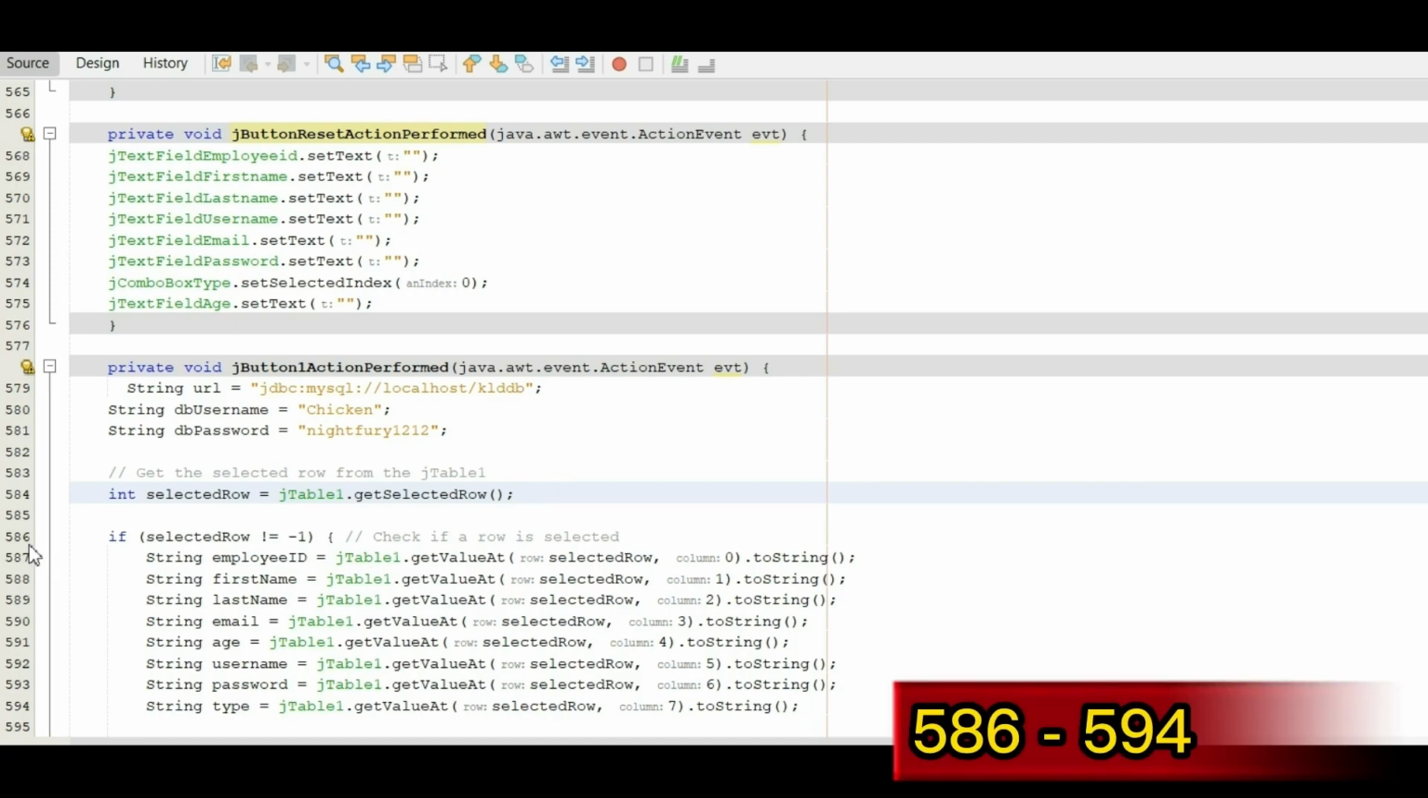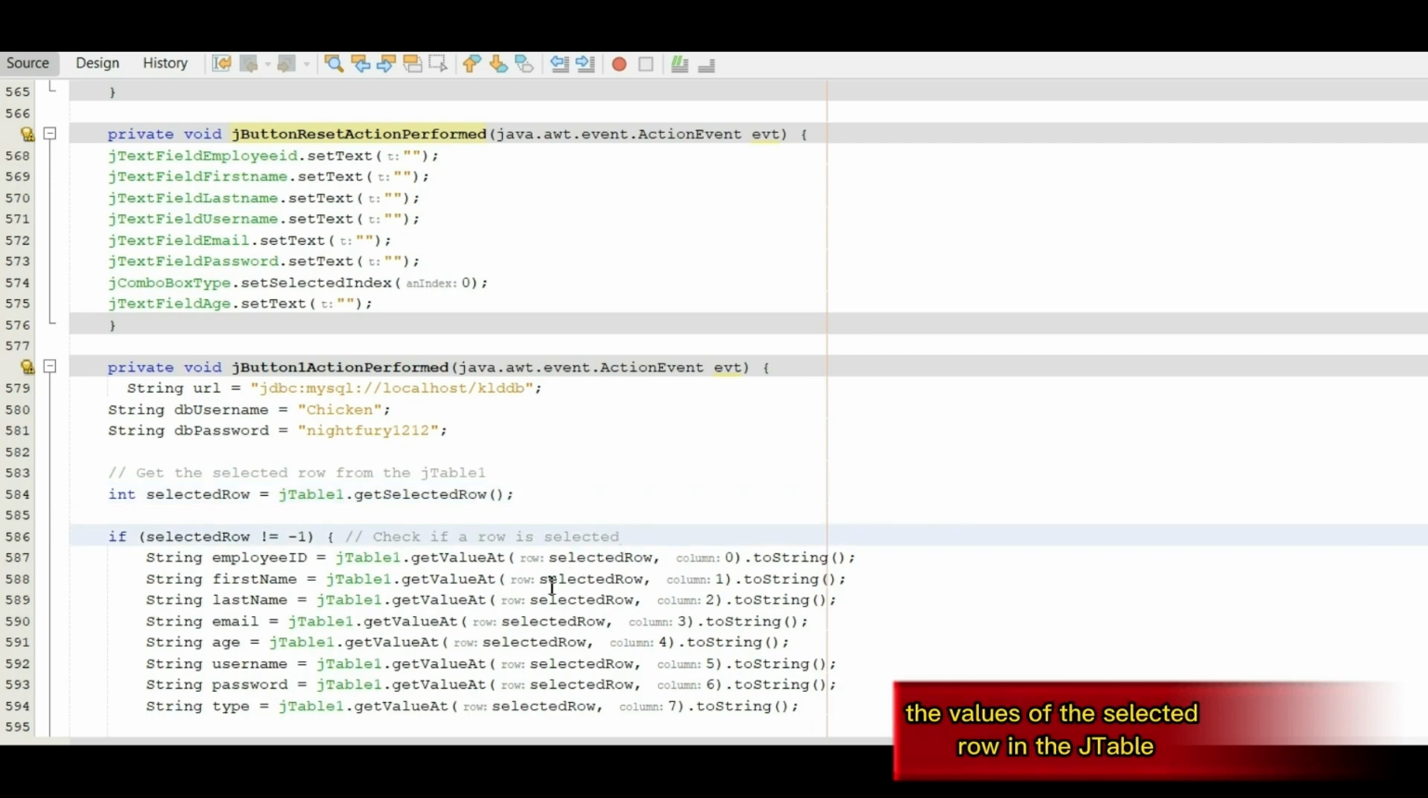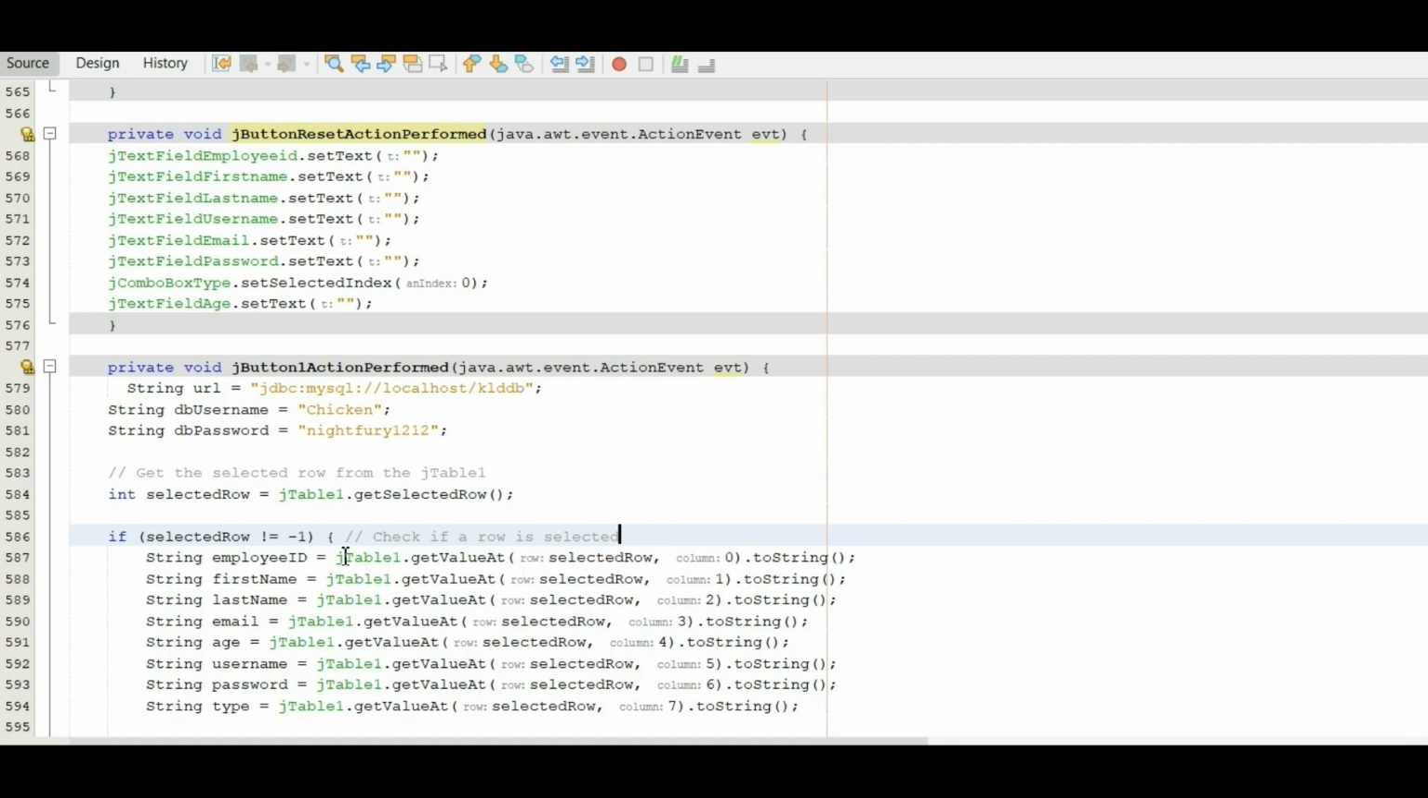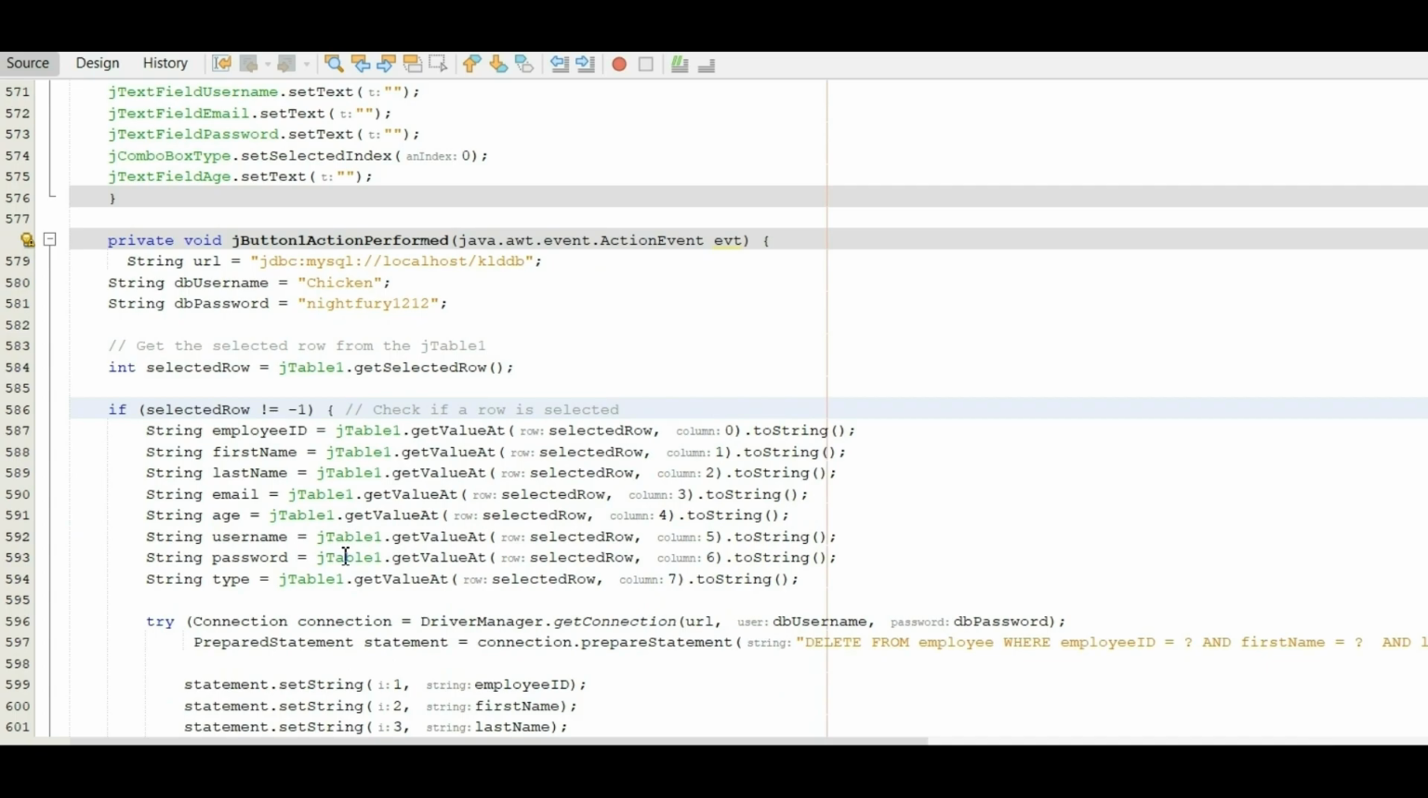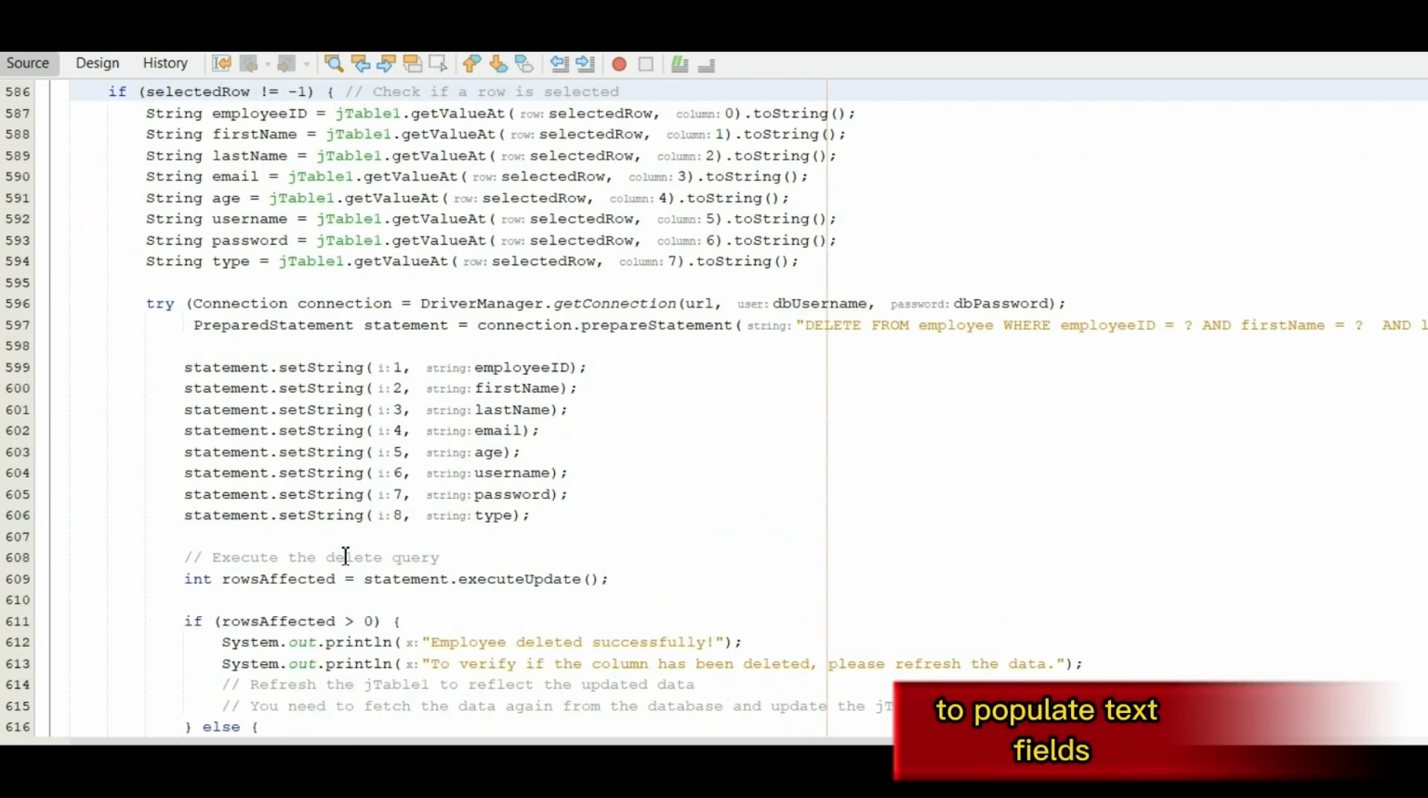586 to 594. The purpose of this code is to capture the values of the selected row in the jTable component for further processing or manipulation. These values can be used, for example, to populate text fields for editing, perform updates or deletions, or display details in other parts of the user interface.